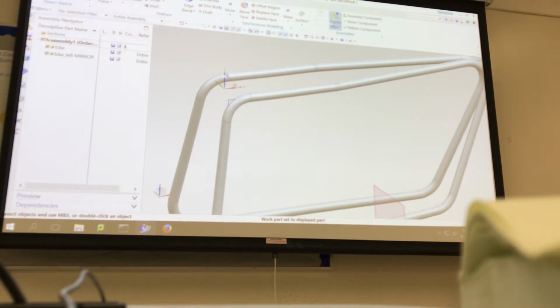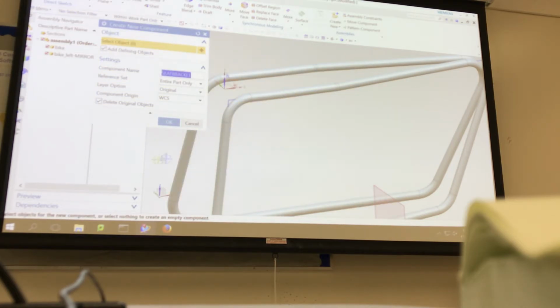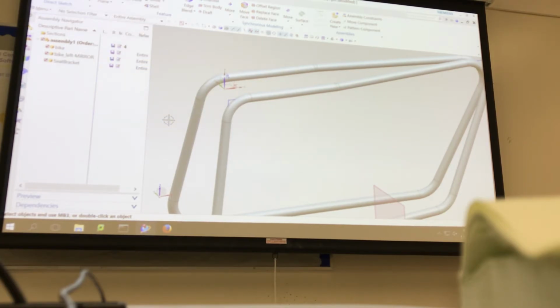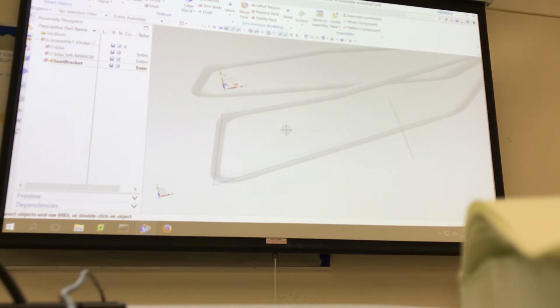Yeah, you got it. So we would create new. It'd be a model. We'll call it seat bracket, I guess. All right, what do we select? Nothing. We just want an empty file there. Now, we can go in here to seat bracket. We can make it the work part.